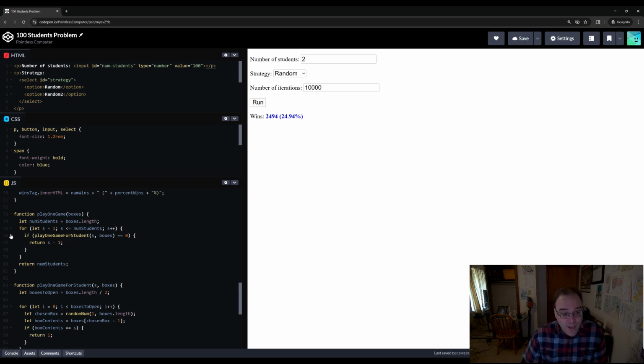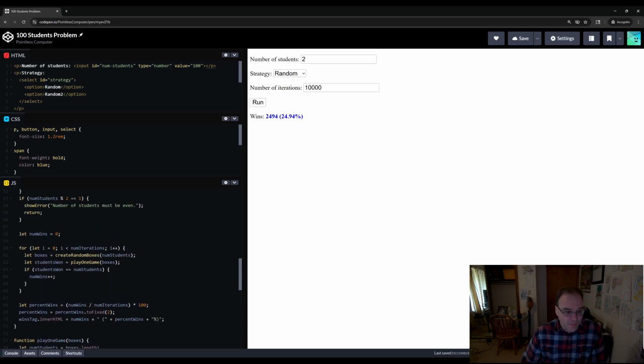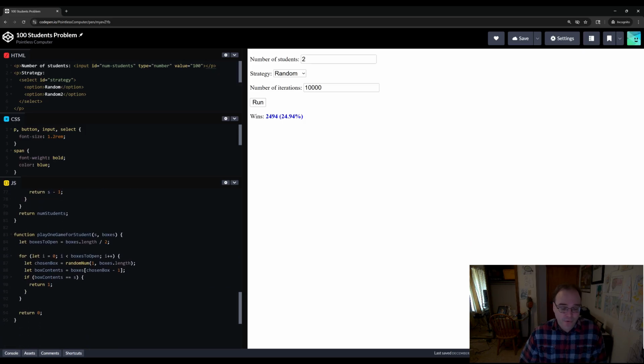Or if we actually get through this entire loop and try every student, we return number of students. They all won. And if you remember right up here, number of students coming back right here is the condition for us actually winning the entire game. All the students have to have found their number when choosing half the boxes. So that is the brief recap. We're now going to add a few more strategies.